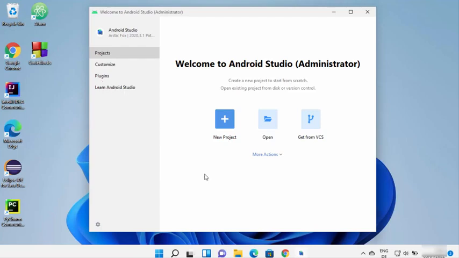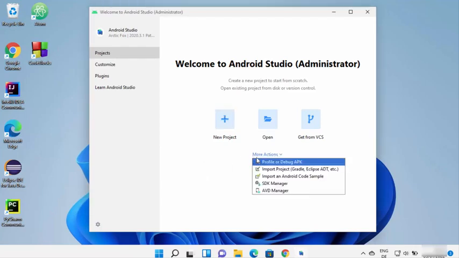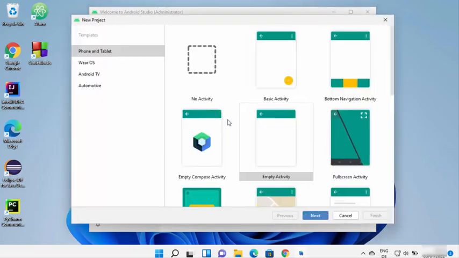Let's create a very simple Android Studio project and let's see if everything is working fine or not. You can also see when you click on more actions here, you have the profile or debug APK, import project, import an Android code sample, AVD manager and SDK manager here, right? So let's create a new project. I'm going to click on the new project option here.